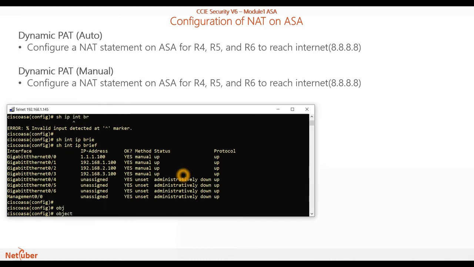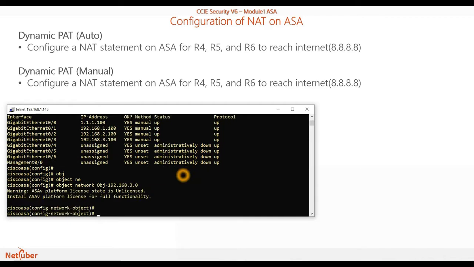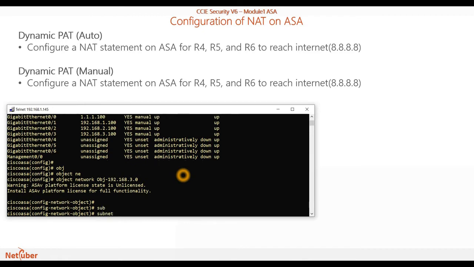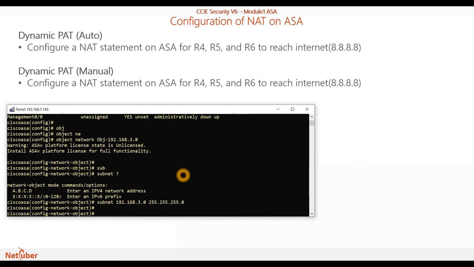So first we will create an object network and we can name it 192.168.3.0. This is that segment, and we need to say subnet 192.168.3.0 and subnet mask. This is the subnet. And for auto NAT we need to configure the NAT under the object of the source.